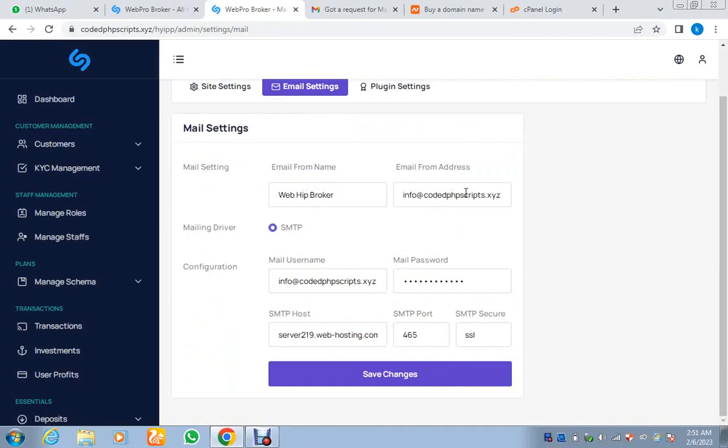So we created this email. Your SMTP, you just get it from your host. Put the SMTP details here, just get it from your host, and you do what? You save changes and you start receiving emails automatically from this particular site. And you can equally send emails from this site once you put in your SMTP host details here.